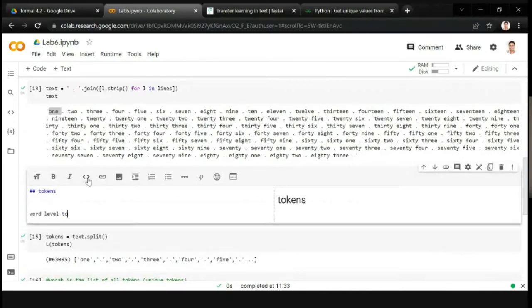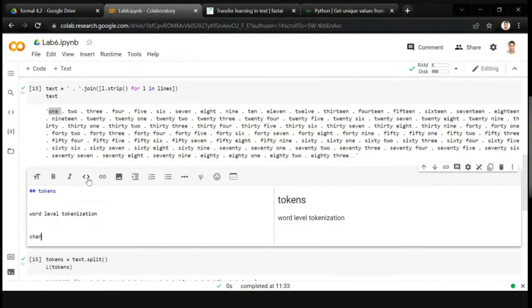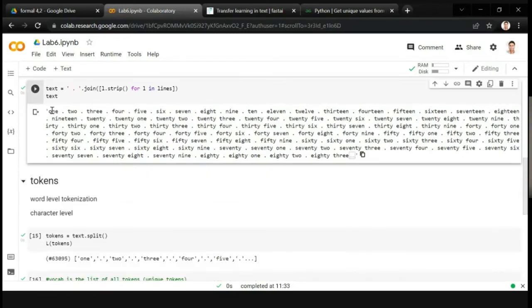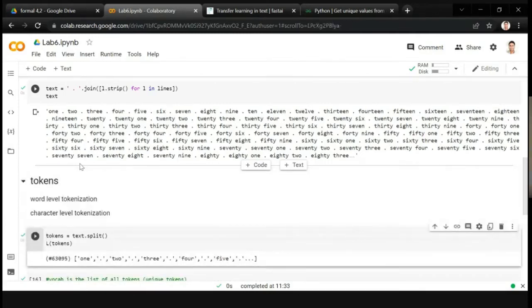Word level tokenization is basically taking each word as a separate token or a concept. There is character level tokenization as well, which is basically what I talked about, like taking O, N, and E as three separate concepts. And in that case, you would have 26 or 27 different concepts, including the full stop. That's character level tokenization. And so different methods are suitable for different tasks.